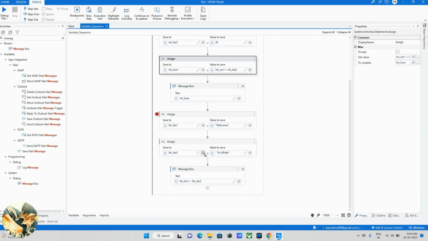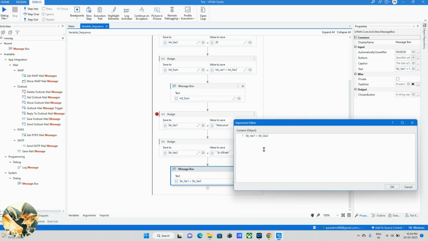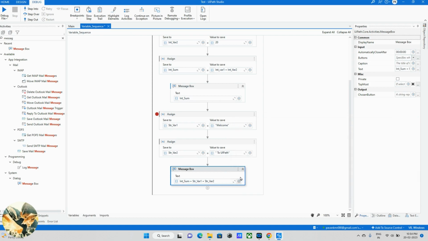Now we'll see another output, like I want the output as 20 welcome to UiPath. So we'll see how it will work. Now just open this open editor. I need to get 20 now. For that we need to declare some int sum, with this int underscore sum plus. Just click on that. Okay.